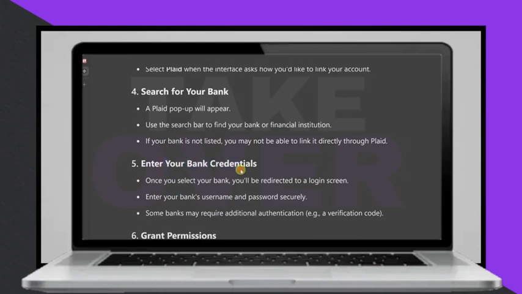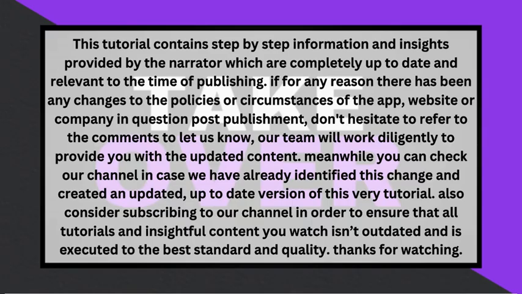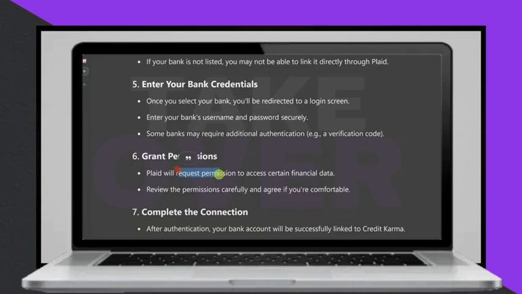Enter your bank credentials, and you will be redirected to a login screen, where you will securely enter your bank username and password. Some banks may require additional authentication, such as a verification code, which you will need to complete.